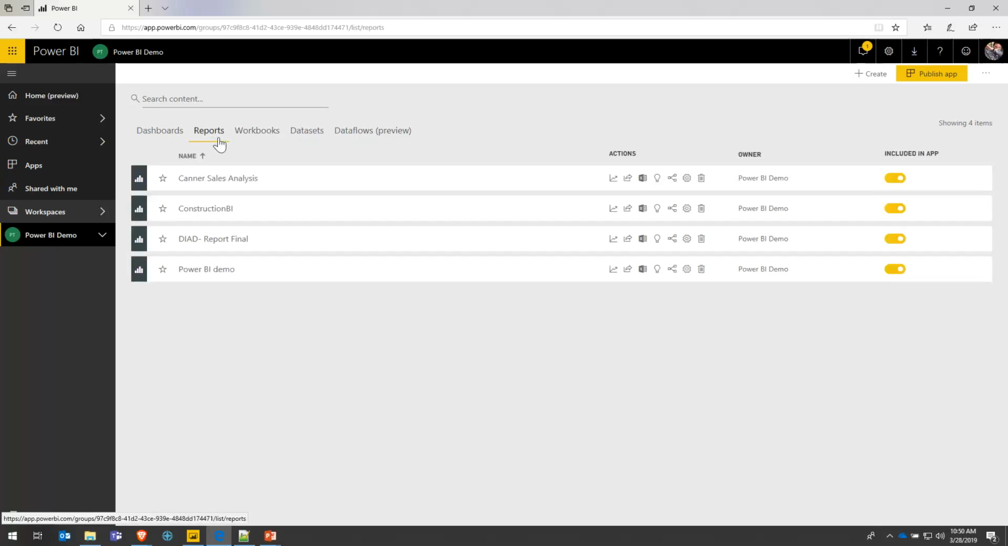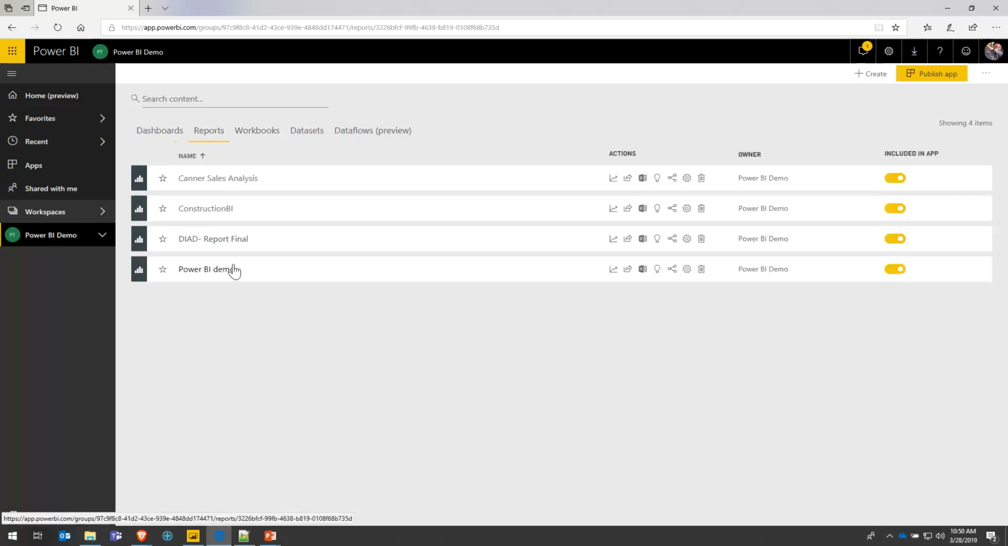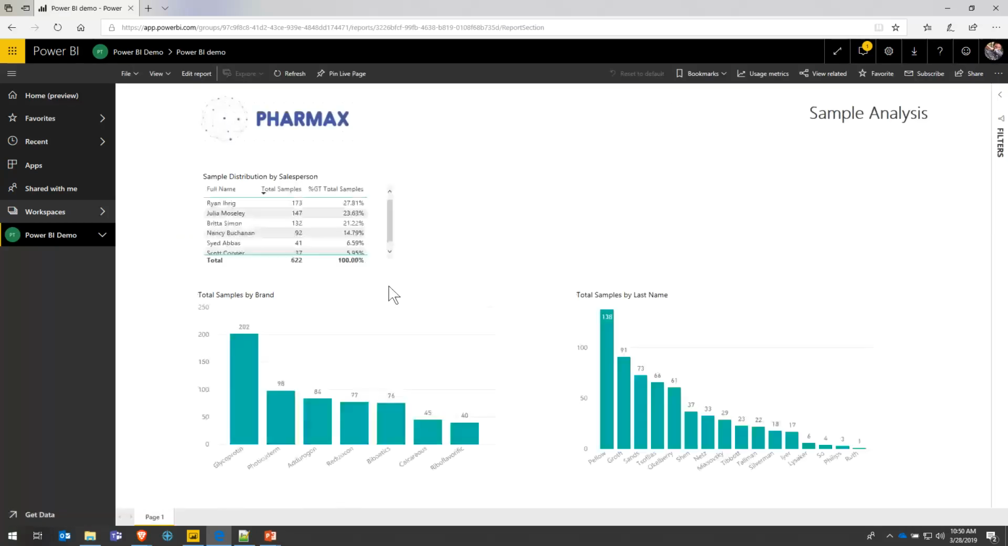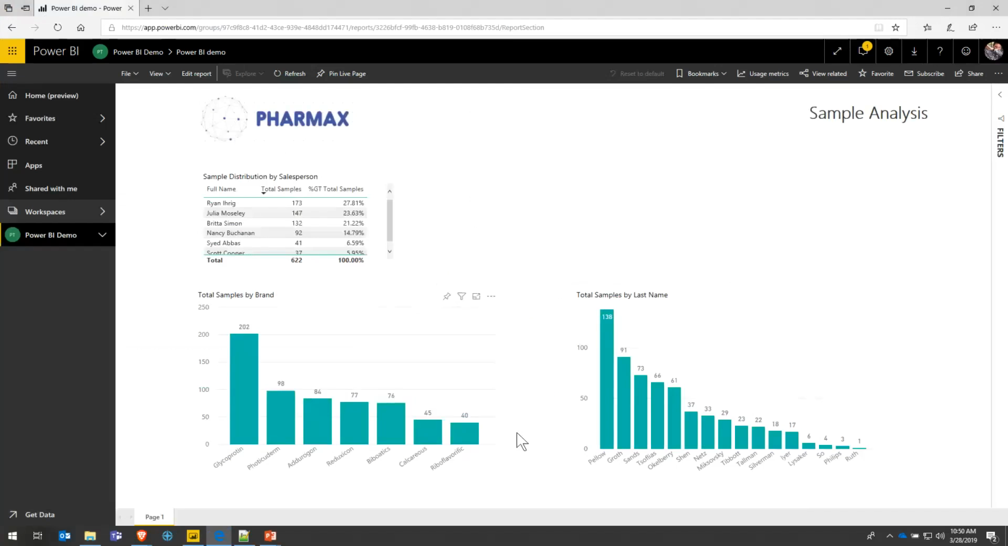So here's my reports, and here's our report here, Power BI demo. Is that what I renamed it? Yep, so there it is. So there's that report we just created in the desktop tool. There it is. But now it's in the service, right?